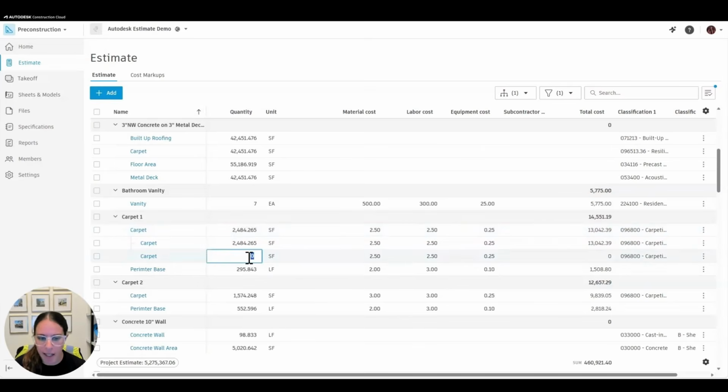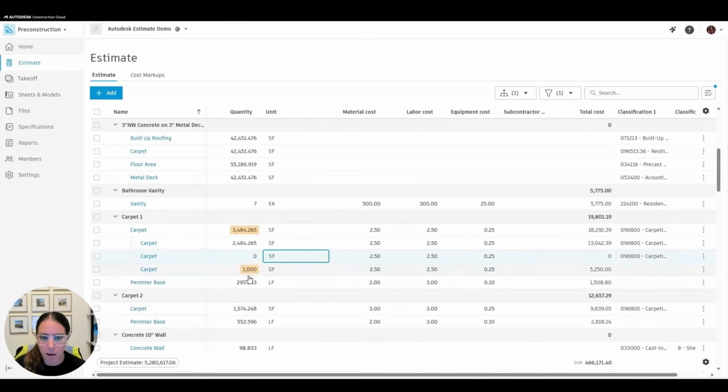And again, I can go ahead and override the quantities in here. It's going to show me here that I did override that. And then I can also override any of the material costs, labor costs, equipment costs for each one of these line items.